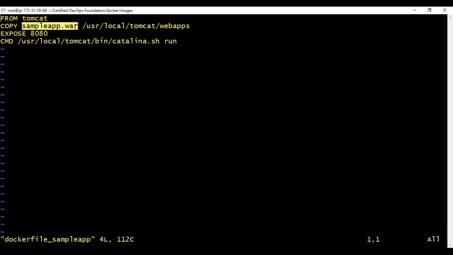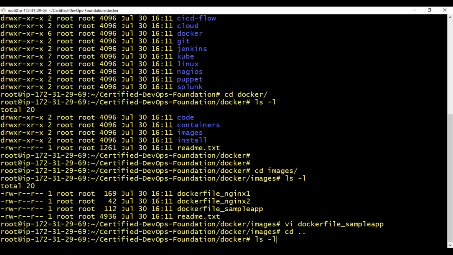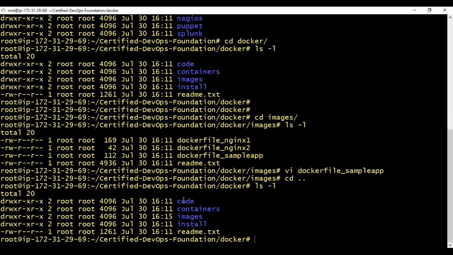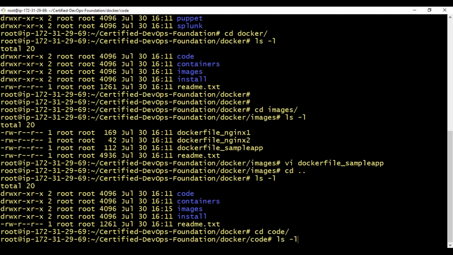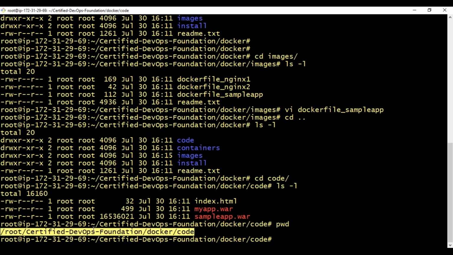Whenever you want to copy something from a Docker host into the Docker image while you're preparing it, you must provide the path, which is called your context. Now let me show you this. First of all, where will the sample war file be present on my system? If I go to this particular folder, within the Docker folder there is a code folder available. This code folder is where I have the sample app war file available. This path is my context right now when I want to build that image.